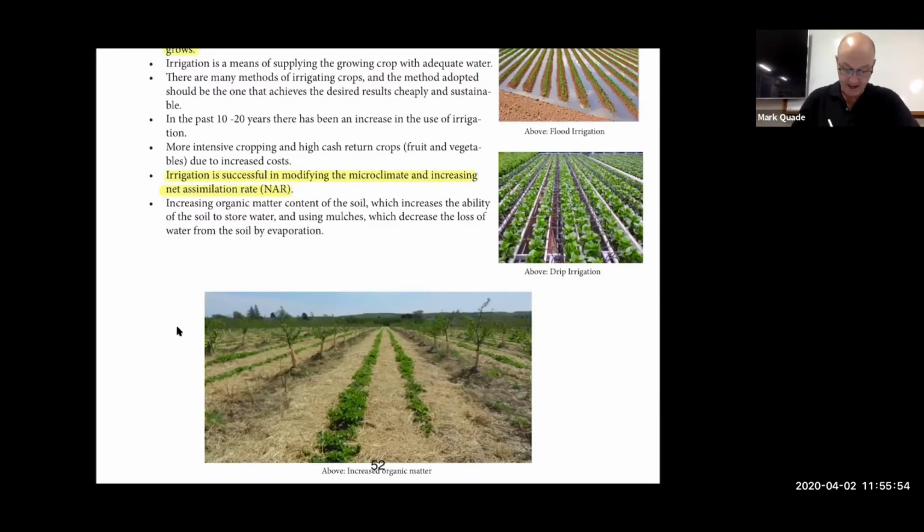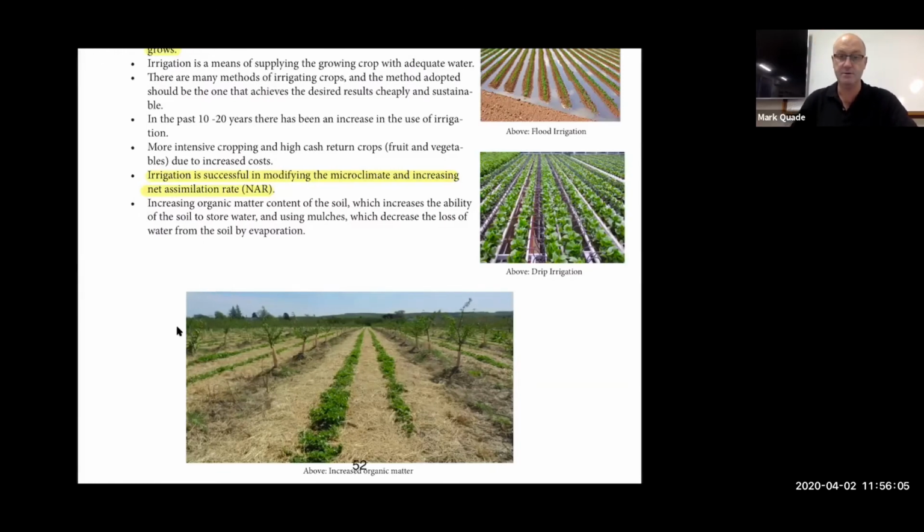So this bottom one here, increasing organic matter content of the soil increases the ability of the soil to store water. We've spoken about that a heap.